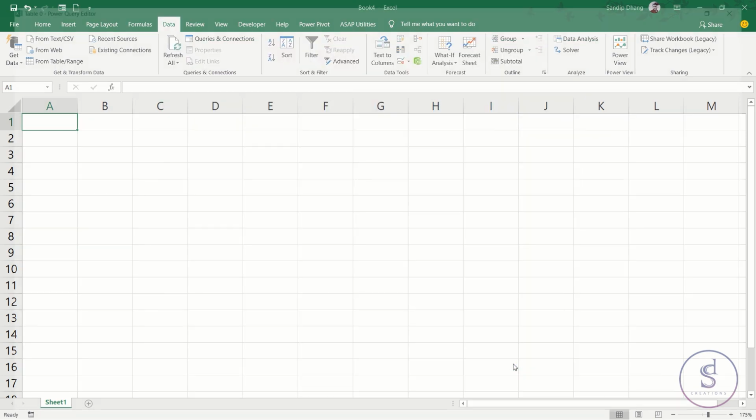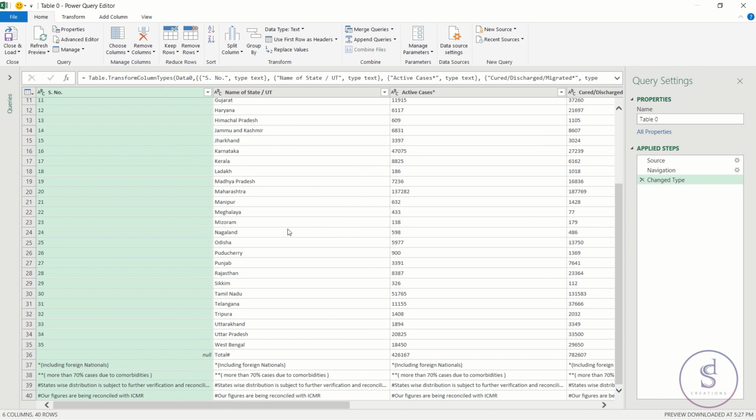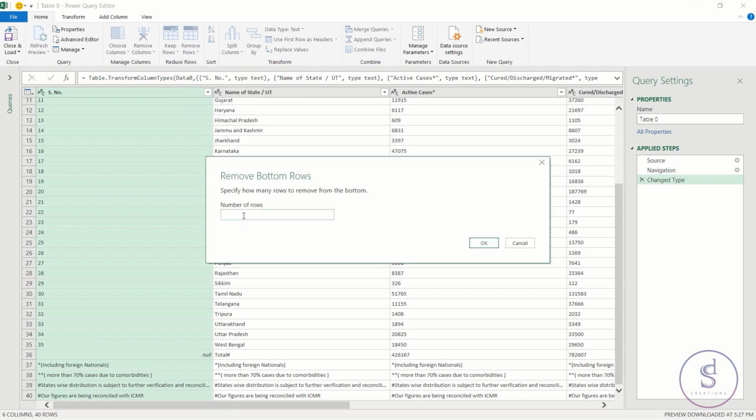So click on Transform Data. As soon as you click it, Microsoft Excel will open the Power Query Editor. In this you can edit. First thing first, we need to delete this row. So go to the Home tab, click on Remove Rows, click on Remove Bottom Rows, and you need to mention the number. As I can see, it is a total of 1, 2, 3, 4, 5, total 5 rows.